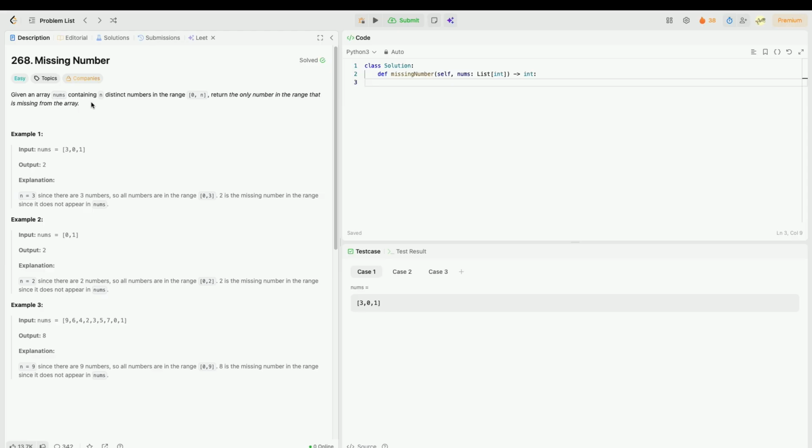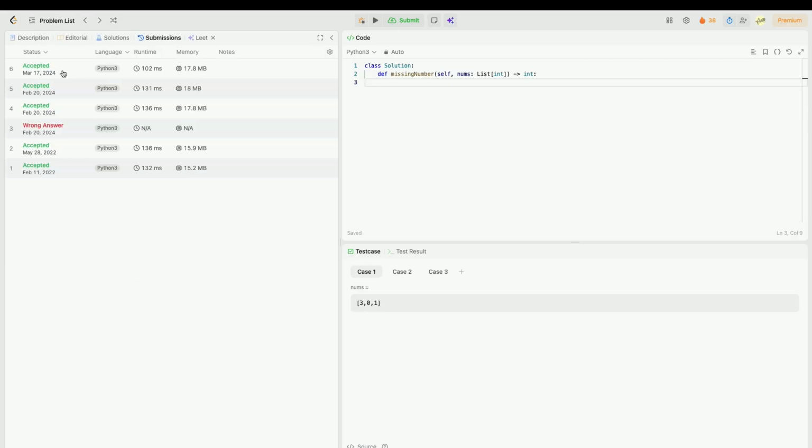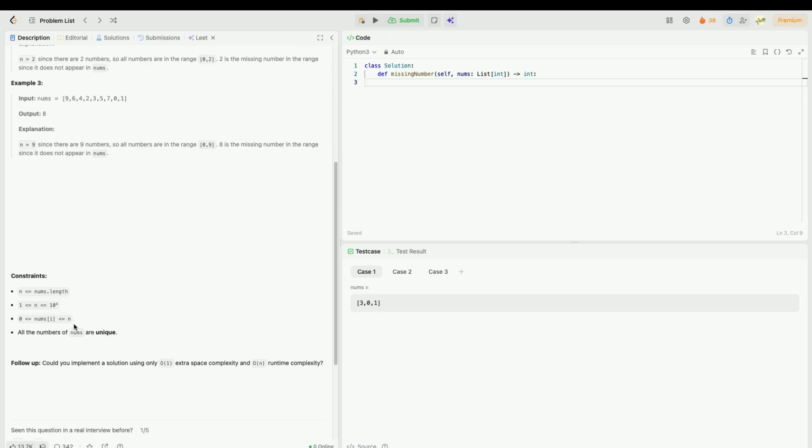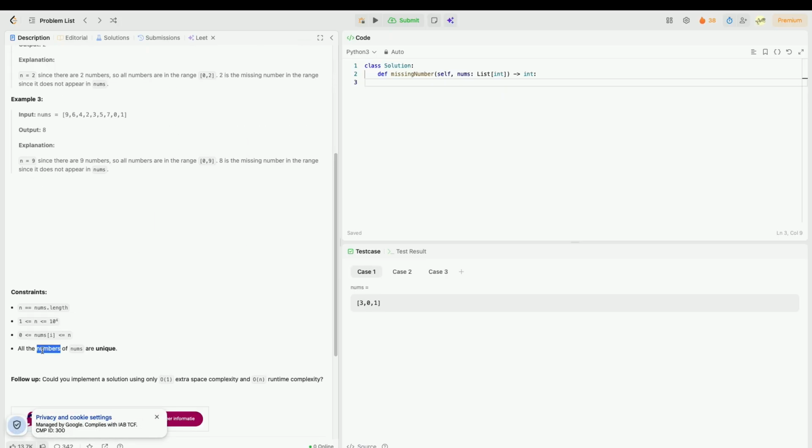Well, I suppose that we've learned the trick with the XOR to find numbers that appear only once instead of twice. I think we can use that trick here again. Now we're given an array that contains numbers once, and one number is missing in that array. N distinct numbers and one is missing.